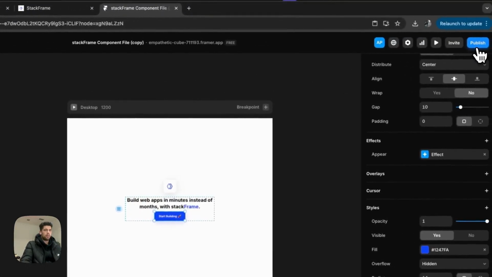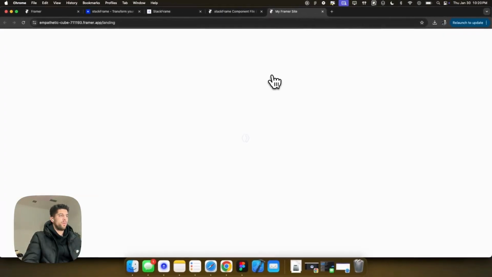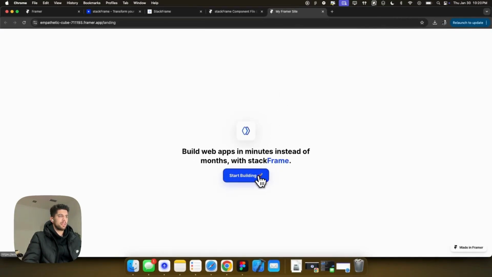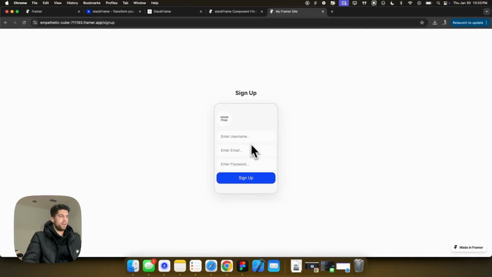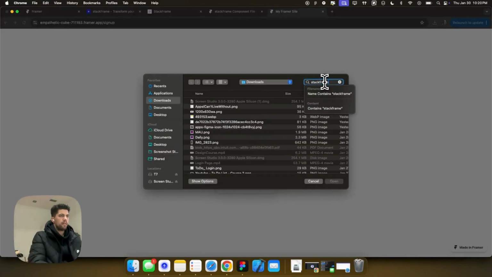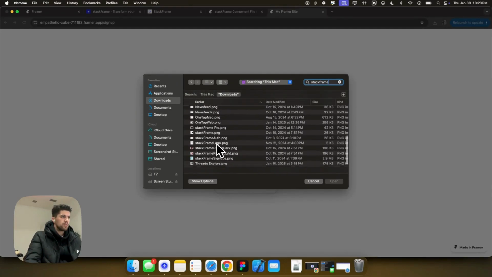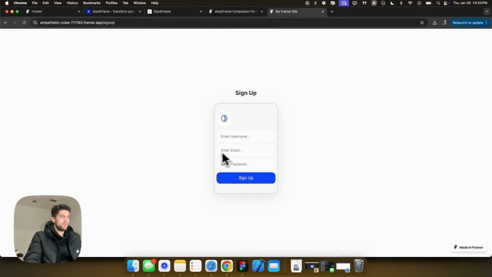Okay, so I'm gonna publish, update. You can just ignore that. I'm gonna open our website. Okay, click start building. We're gonna upload a photo. Let's do Stack Frame's logo, Stack Frame team. You can change the outline of this too.